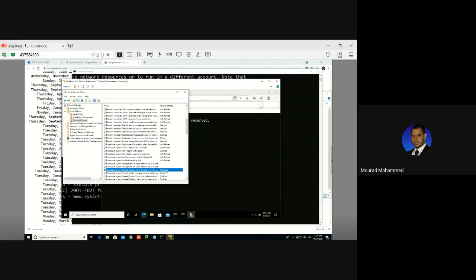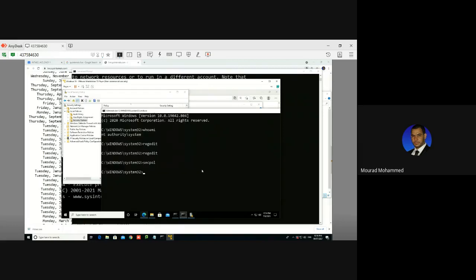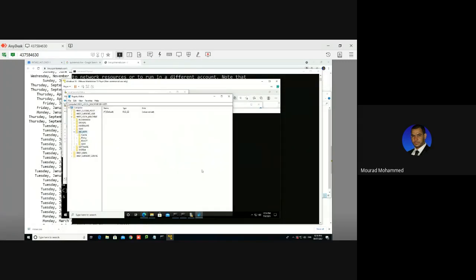Where do we find it? I'm going to keep it open. We find it in regedit, which can be opened only by the system user. I believe it's the cache somewhere here. Yes, it's the cache.